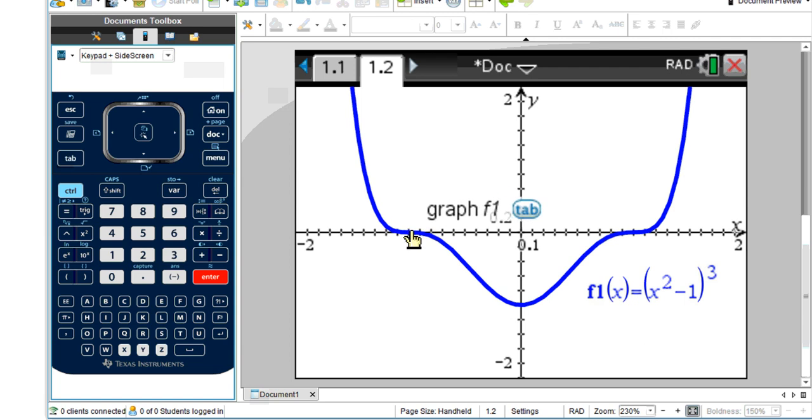See, we have our x-intercept of -1. We have a changed concavity here at -1 over square root of 5. Our relative and actually absolute minimum here at -1. That's the minimum of -1 at x equals 0, and so forth.